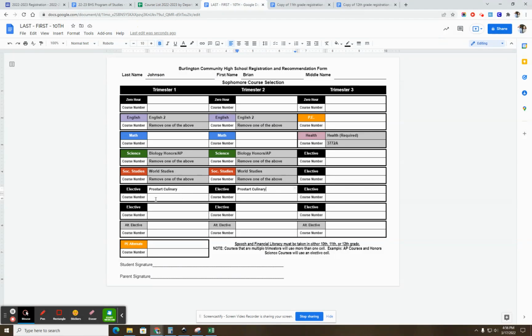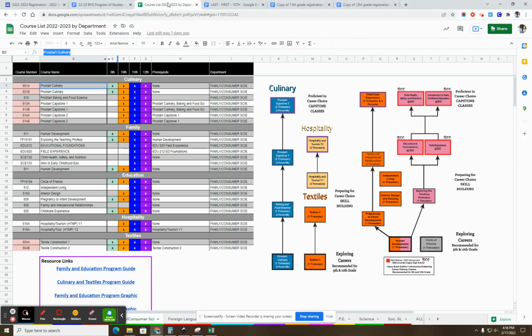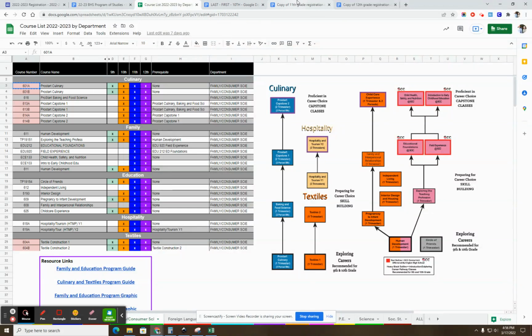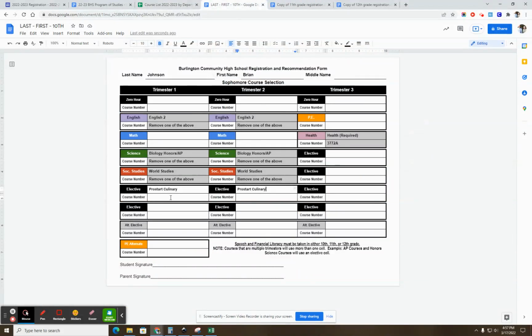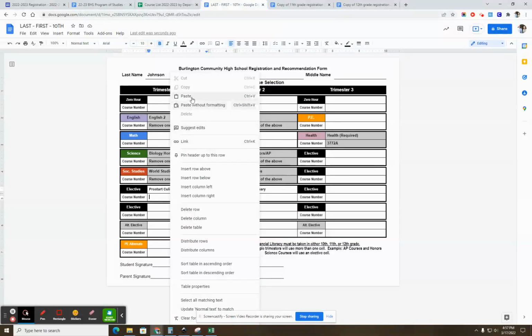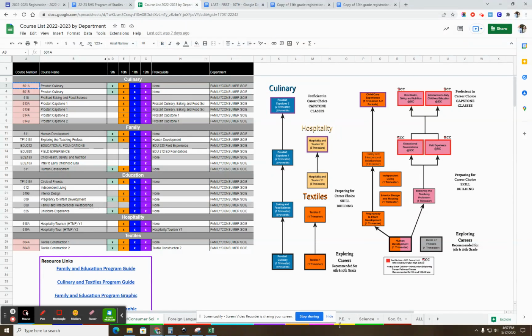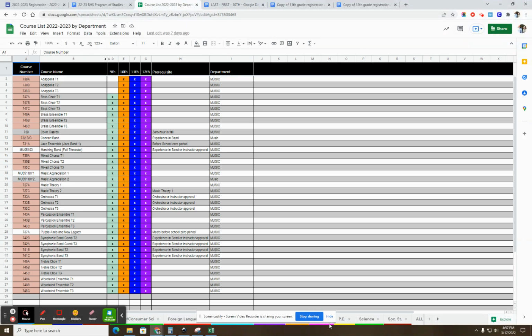Now, if I want to go ahead and get the course number, which will be helpful when you go to do your course request, I can go back to that spreadsheet again. I can find the number, which is 601A. I can simply copy it again if I want, or I can just remember 601A. However you want to do it, I can go 601A, and this will be 601B. So I have those in there. So you can go back, fill in your course cards however you want.